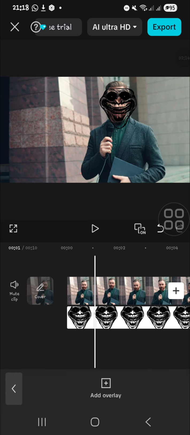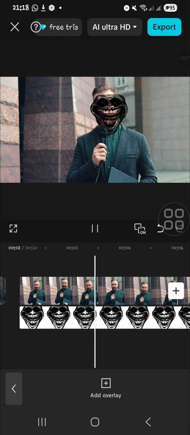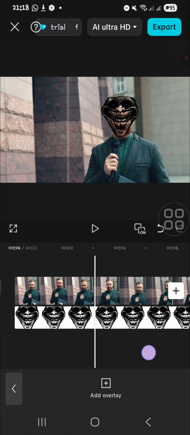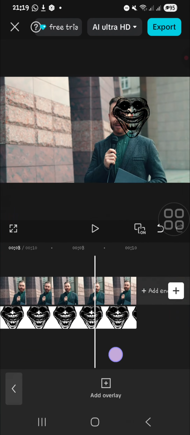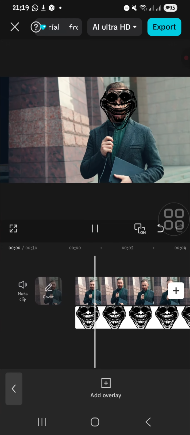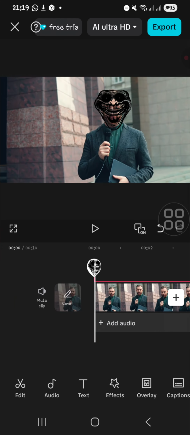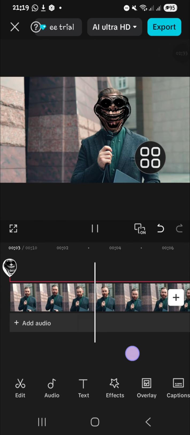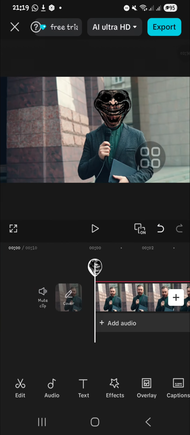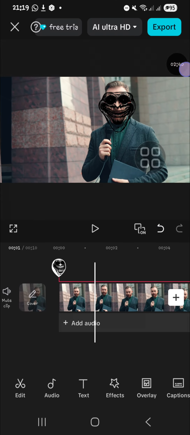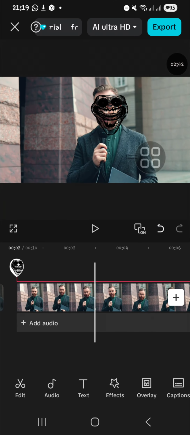Okay, like this guys. Or for the troll face, you can choose another type. Okay, and then once you're ready to export it, just click on this export button. Okay, that's so simple. And then to make it more captivating, you can add music, filter, effect, or anything that can make you happy with your editing.